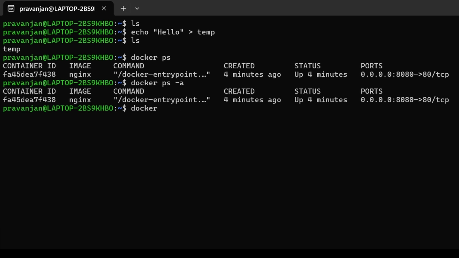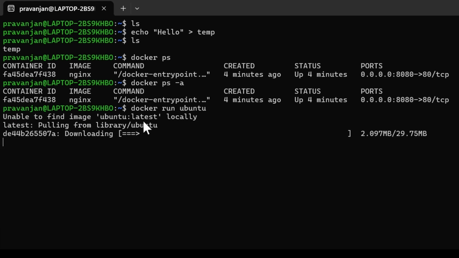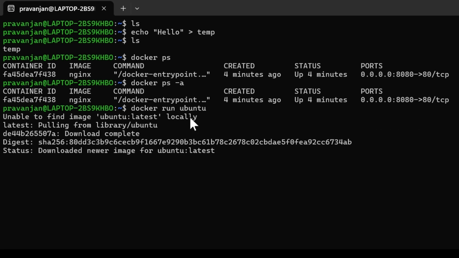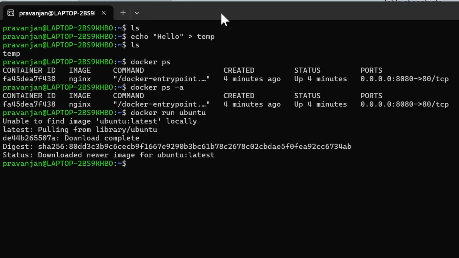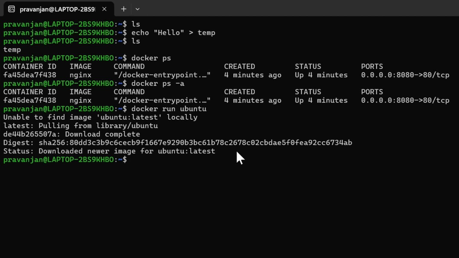Let's directly run it. Docker run ubuntu. You can directly do it. It will pull the image and it will also run it. Now, see, we have not mentioned any options over here. So it will just run the container and it will exit, because you're not actually asking it to perform any particular task. Each container has to perform a particular task for it to be running.